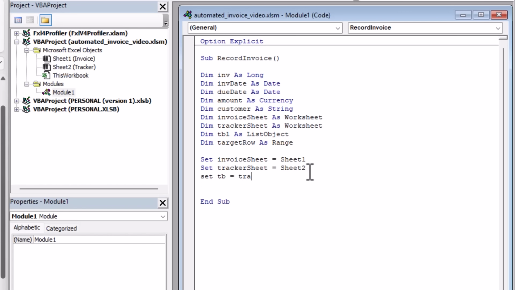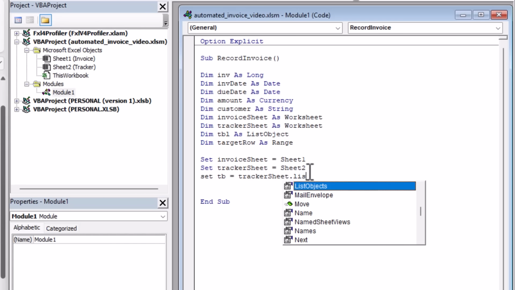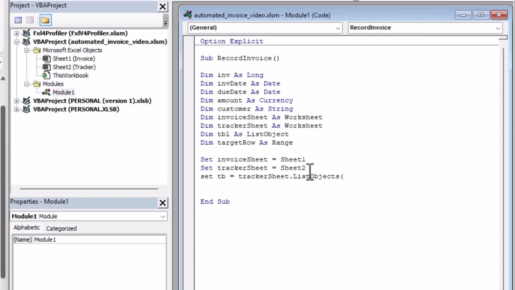Well, the table is on the tracker sheet and it's a list object. The name of it is InvoiceTracker. Remember, we named it. Close double quotes, close parentheses on the table. Oops, I missed the L there. Press enter. Okay. So now we can assign the variable names to the cells they relate to.